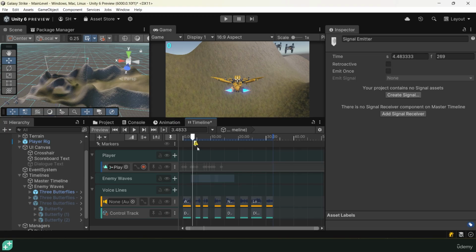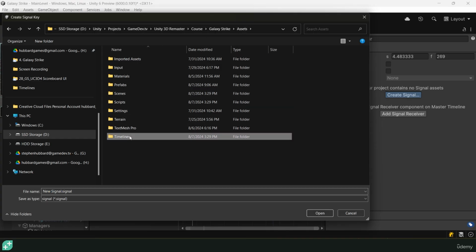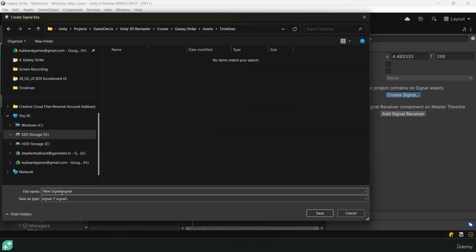And you've got this nice little warning created for us saying, hey, we don't have a signal asset, and hey, we also don't have a signal receiver anywhere on our master timeline. So let's go ahead and do that. Let's first create a signal. And I'm going to save this directly in my timelines folder. You can call it whatever you'd like. I'm going to call it the same method name that we named it in our DialogLines class. I believe that was NextDialogLine. And we'll go ahead and save that signal inside of our timelines folder.